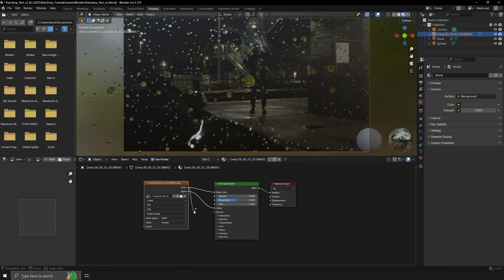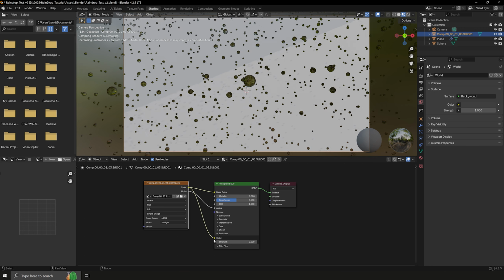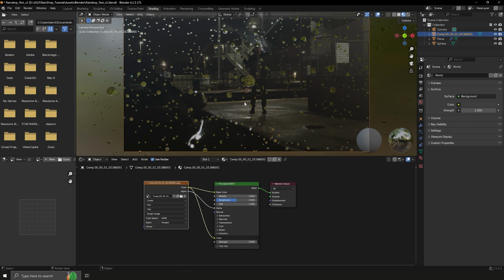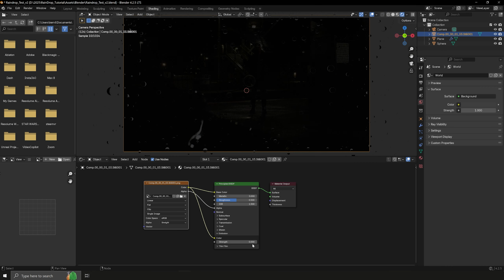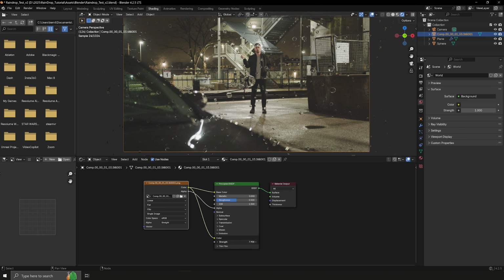Then head over to the shading editor and plug your image texture into the emission shader on the Principled BSDF. Hold down Z and up cursor so that you can preview your image in rendered mode. Increase the emission until you see the reflection clearly in the raindrops.